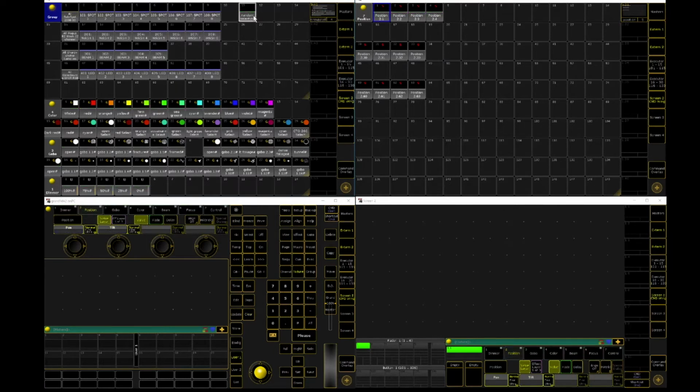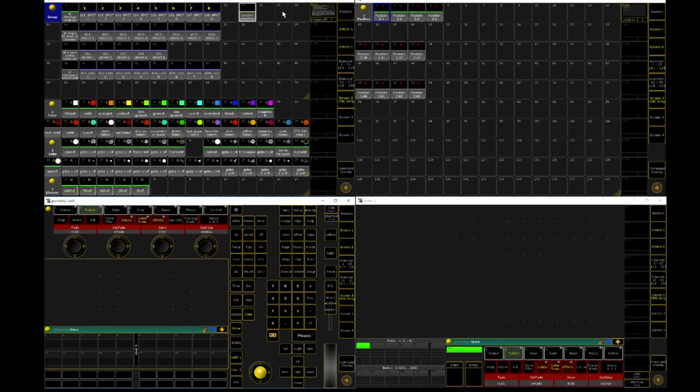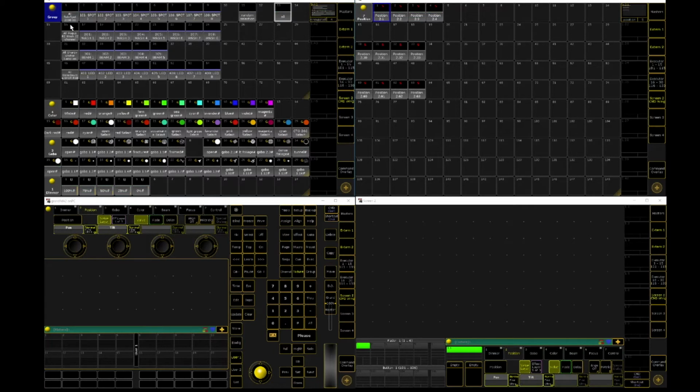One more way that you can store a group is by typing it in the command line. We know that the spot fixtures are 101 through 108, so we're going to type in 101 through 108, please, and then we're going to hit store and an empty one, and that's going to select them all. We're just going to type in all. Now when we come back out here and we select it again, we'll see that all of our lights are selected in order that we did them.